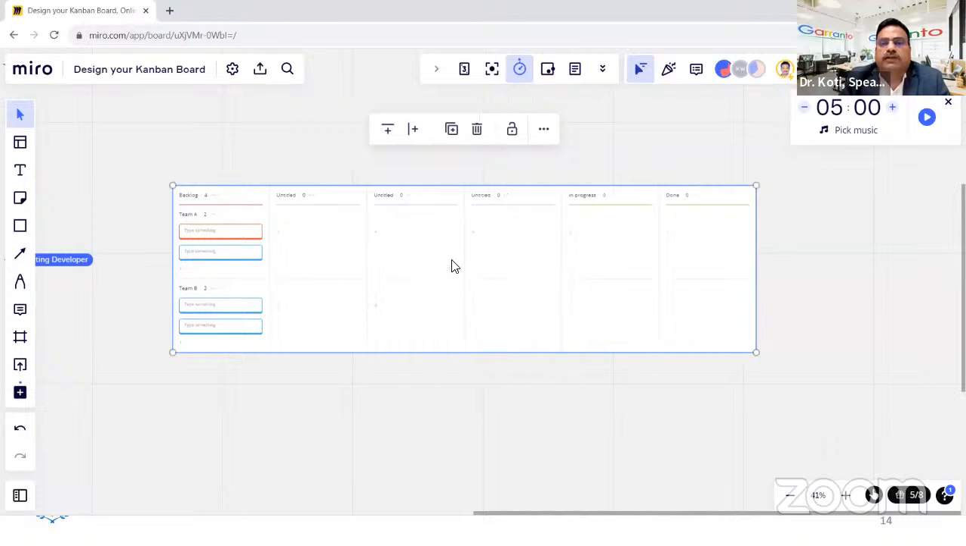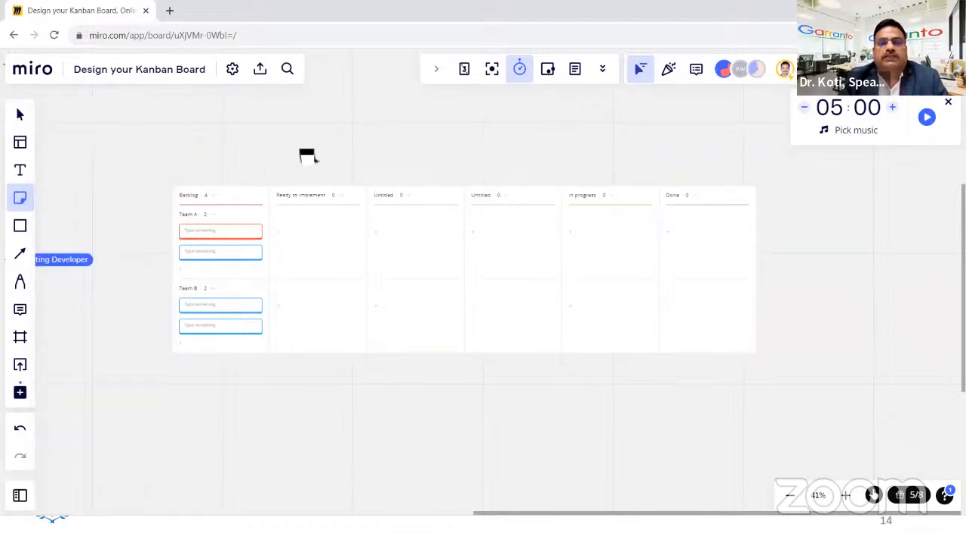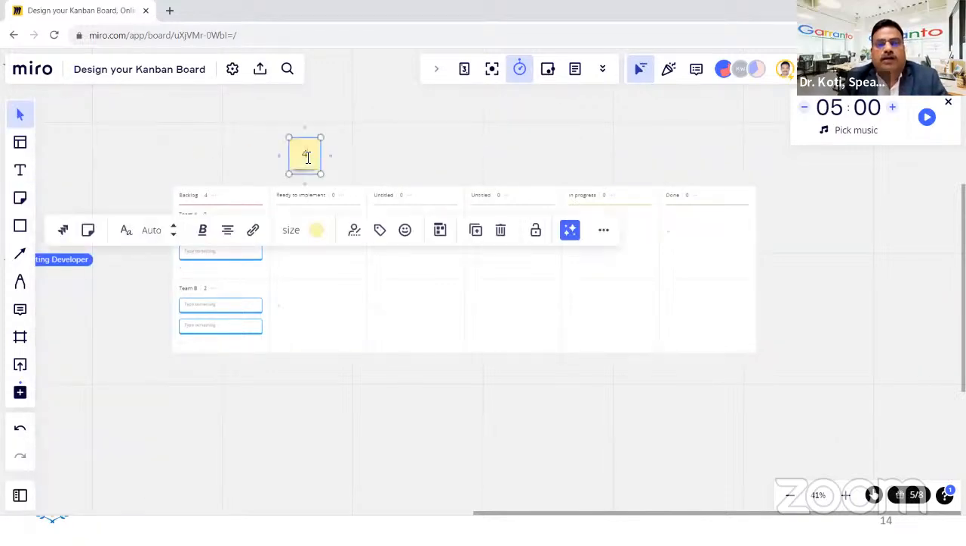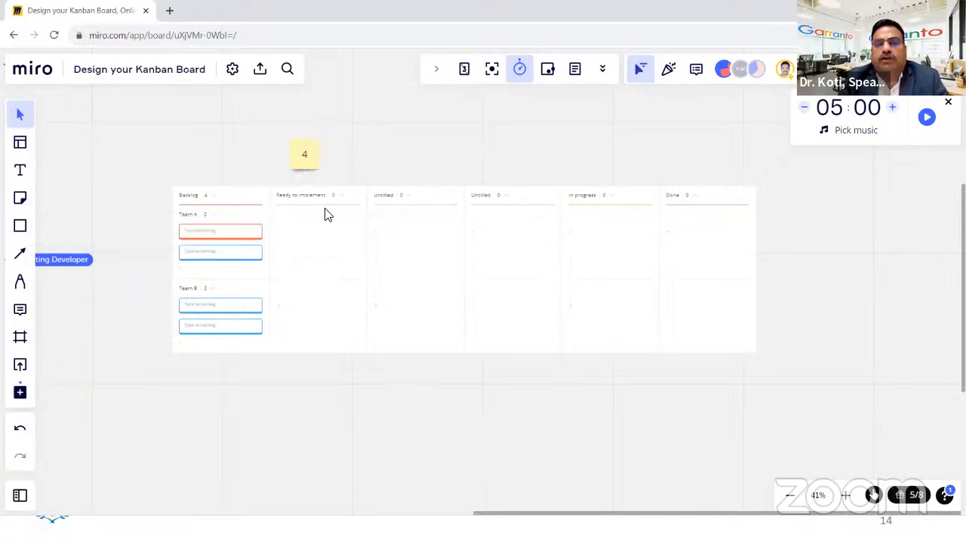Maybe I am doing this many columns. Here I am saying ready to implement. Means my backlog can have infinite, but then I am keeping my ready to implement. That's what definition of ready people say. I can say this item can be 4 at any given time. So I can keep this as 4. Means I don't want to start working on any given time more than 4 items.